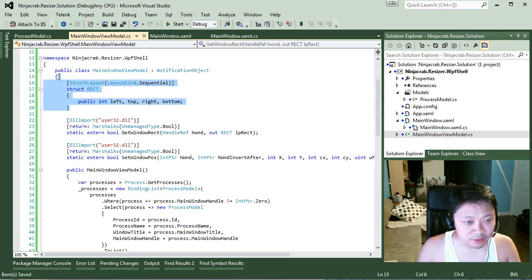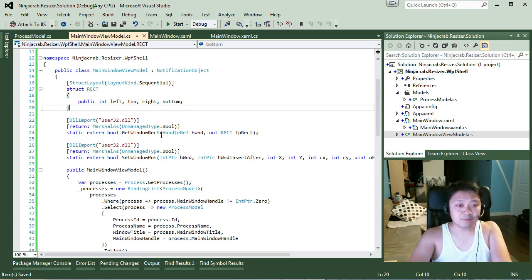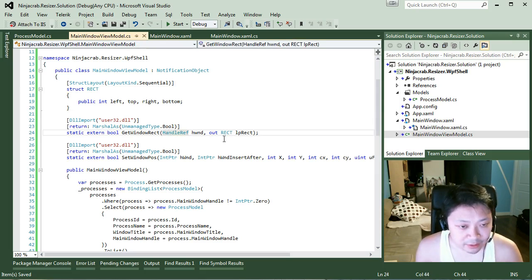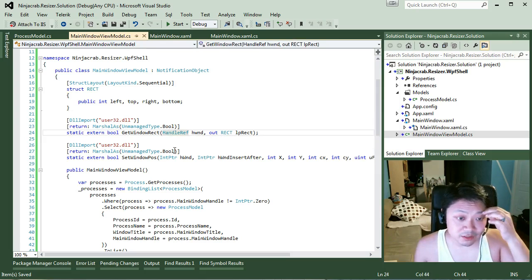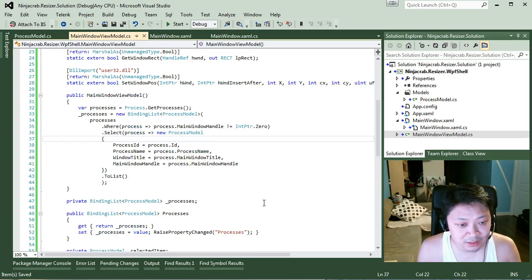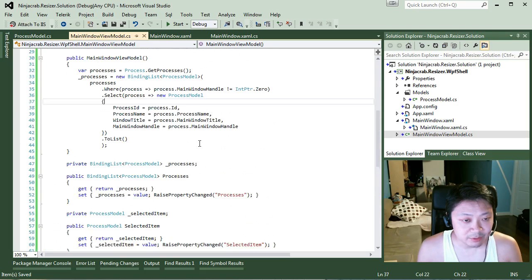One, I'm adding a struct that defines the rectangular regions, so left, top, right, bottom. Another PInvoke command, well, not another, but the first PInvoke command, GetWindowRect, and this command essentially will take a window handle and provide you with the window dimensions. And the next one is SetWindowPos, which sets the window position, and that's exactly what we want to do. So since we get the actual window handle when we get the list of processes, we'll be able to leverage that information when we actually run the command.